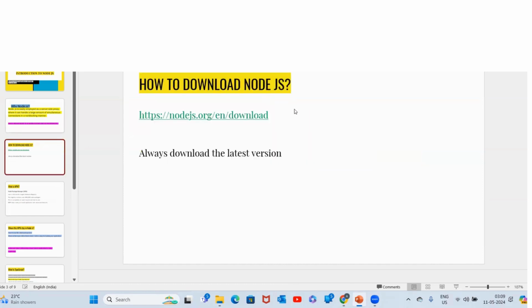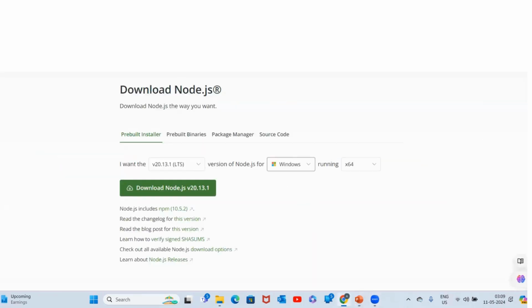How to download Node.js? You have to go to this particular website. From there, you can download Node.js. Always download the latest version of Node.js. So this is the website from where you have to download Node.js. There is the Node.js version, here it is written as LTS. So we don't have to download this LTS version. There will be one stable version, so we have to download that stable version.